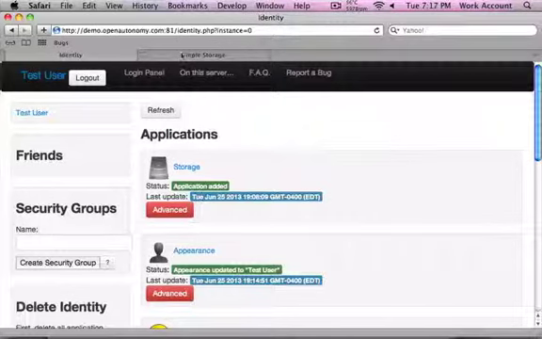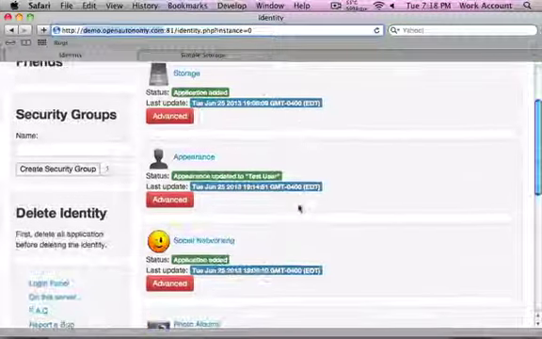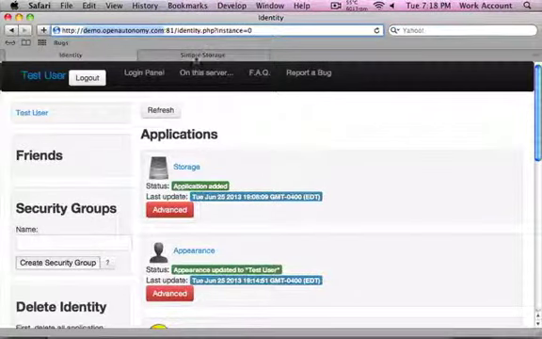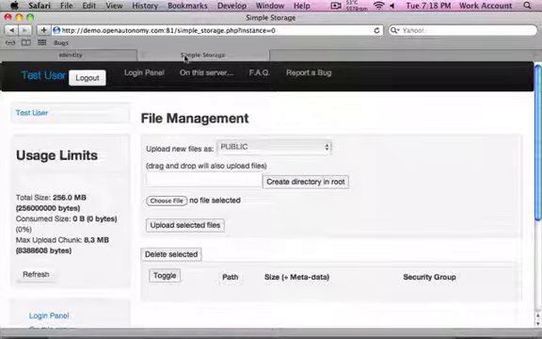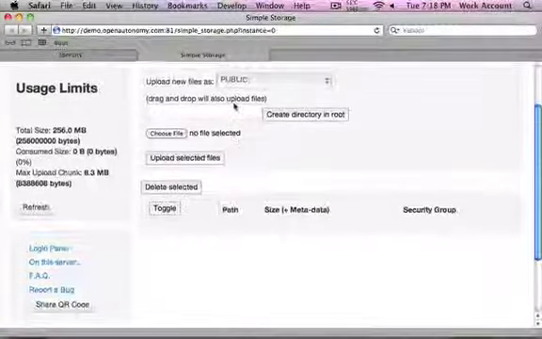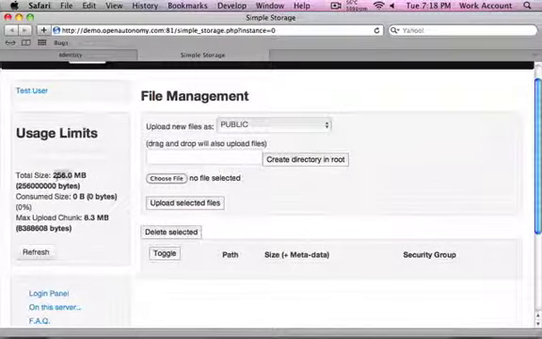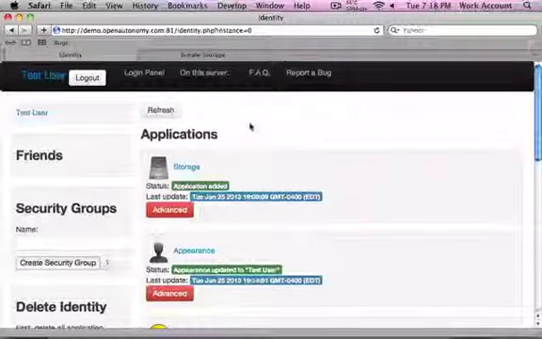So I'm going to be starting out again on the demo server, the one that's running on the Raspberry Pi. I've already logged in here as a user that has the usual set of applications. As you can see, this is fairly clean, the initial state. Also, the storage system is empty, set to the default 256 megs.